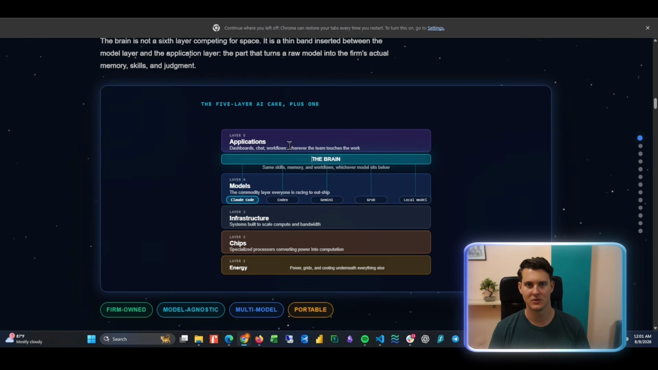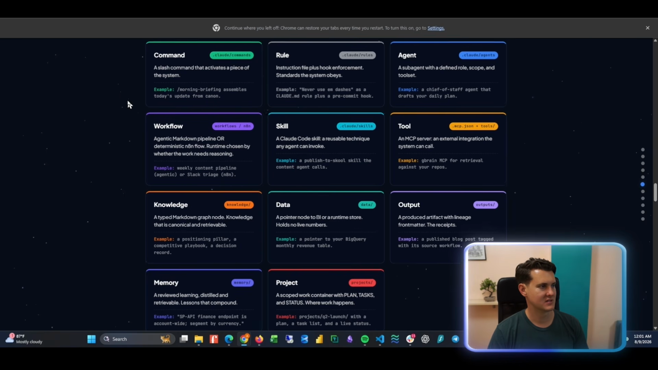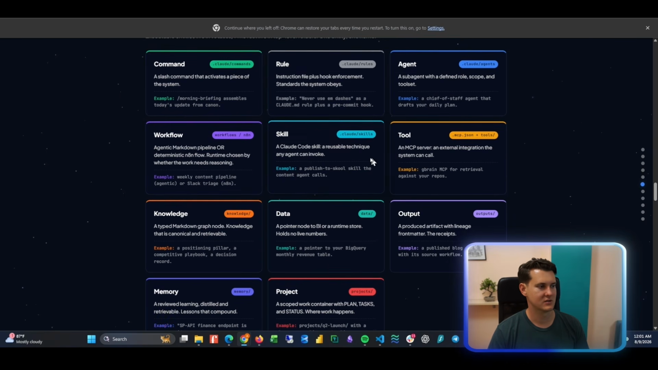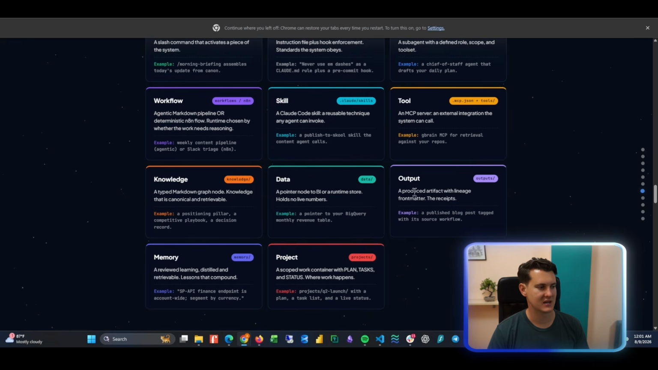We connect their data and their tools to that brain so that then the AI can start to actually help run their business. And there's a lot of things that the brain has, including agents, skills, workflows, knowledge bases, data, projects, memory, all the good stuff.